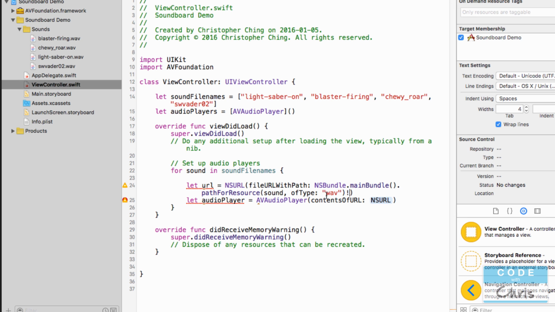Now remember before in lesson 2, I said to download all of the sound files in the same format, and this is the reason why: it's going to let us easily loop through all of the sound file names, because they're all WAV files, and we don't need to worry about whether one of them is an MP3 or something like that. Okay, so now we should be okay with this URL here. We're going to pass that URL into this AVAudioPlayer.